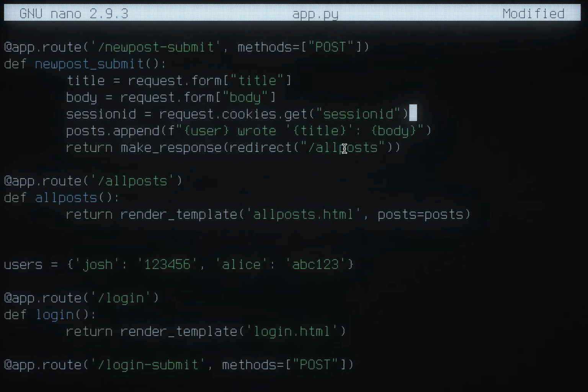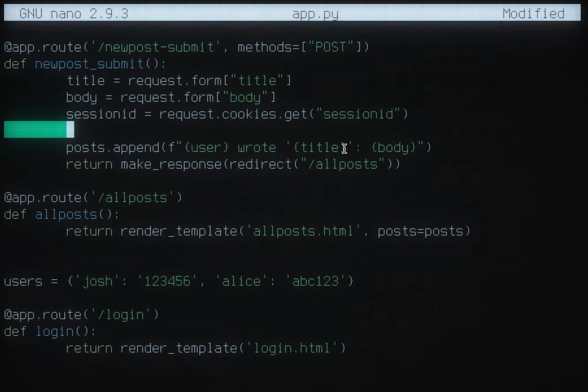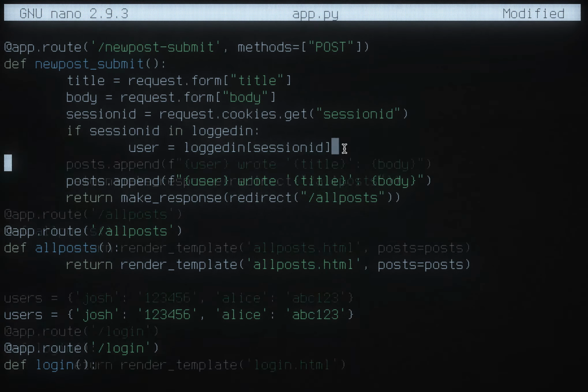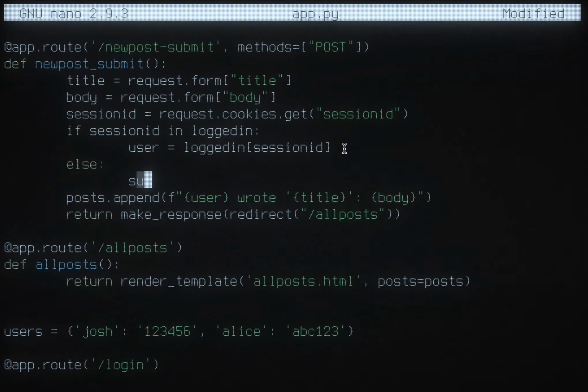And with that, if there is a session ID, if session ID in logged in, then we can get the user from that dictionary. Else we'll just say nobody or anonymous.